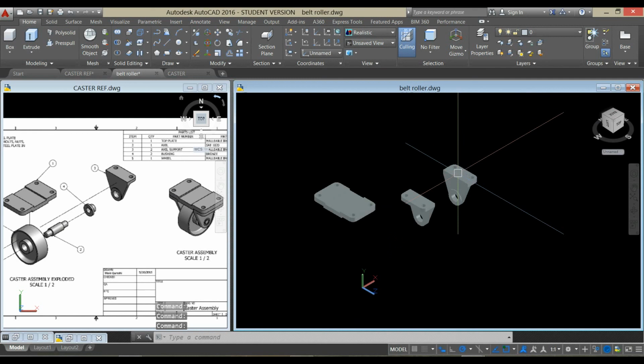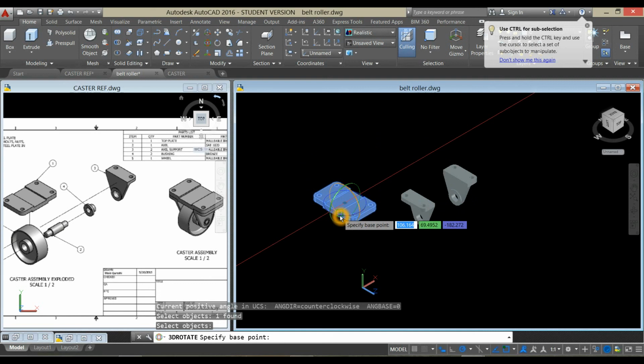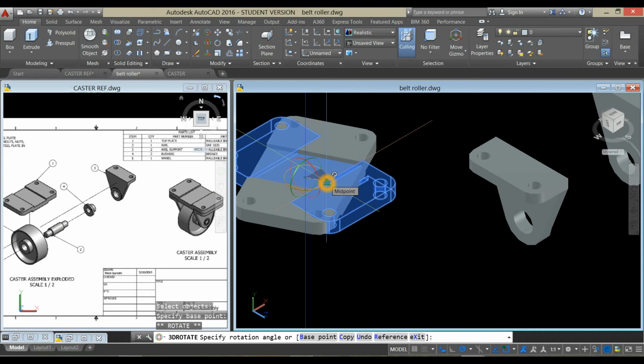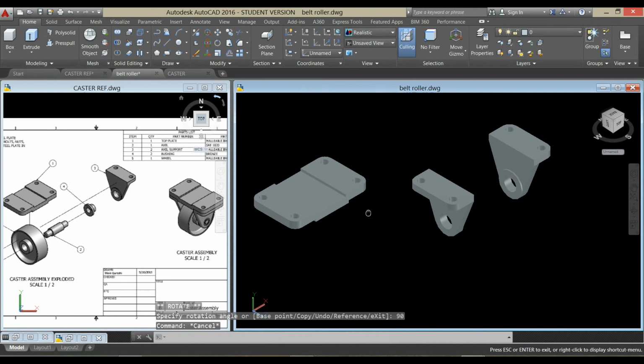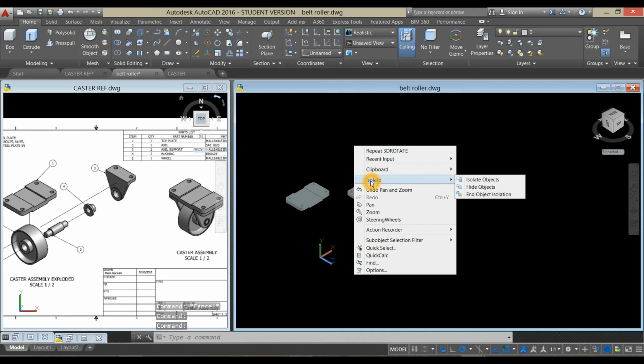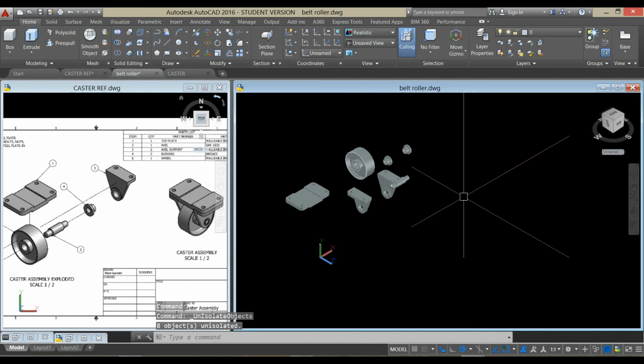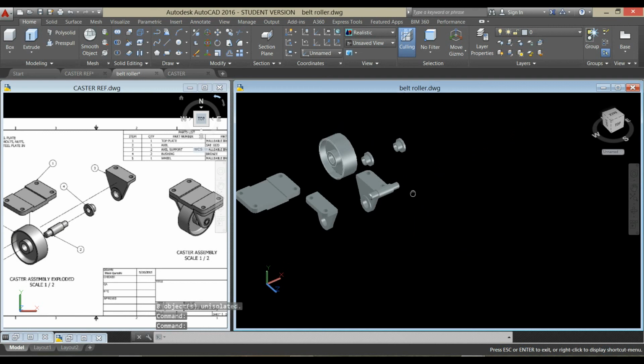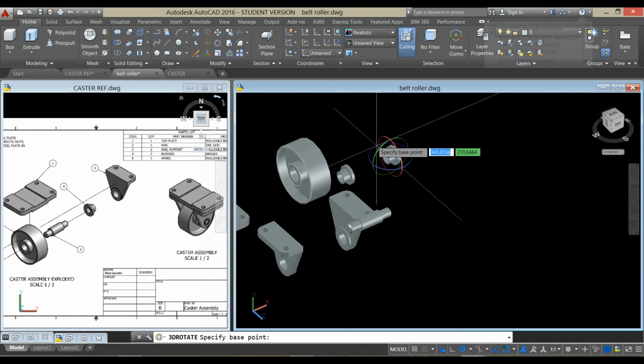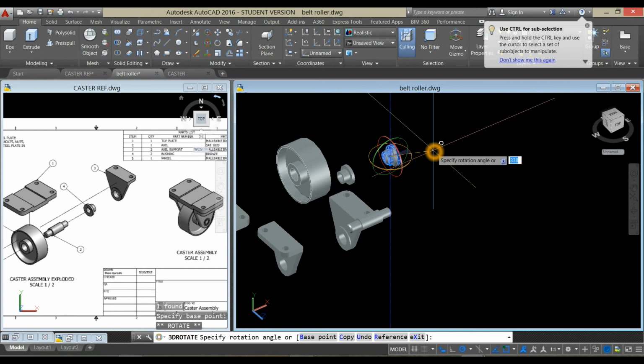Rotate this one to be parallel to that direction. Select top plate. Hit this blue color here. Enter 90 degrees. Now we can unhide the hidden objects. So go to isolate and object isolation. This one has to be rotated. Select the blue color here. Rotate it to 180 degrees. There you go.